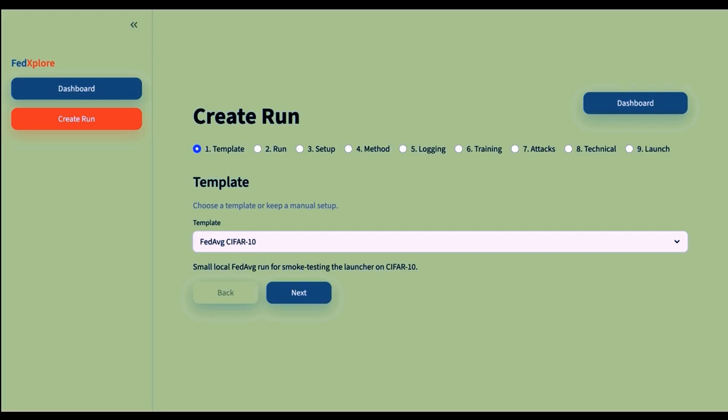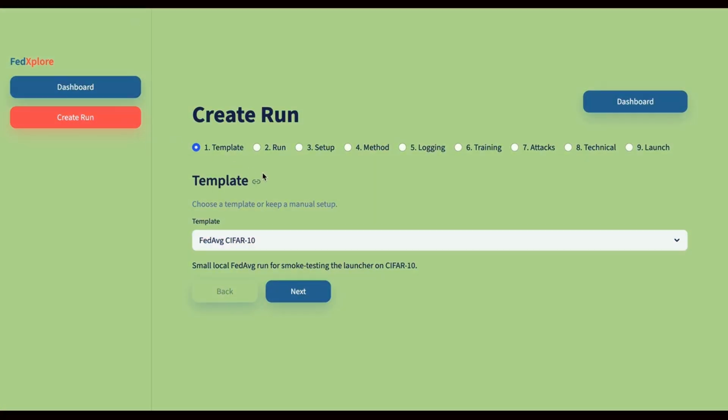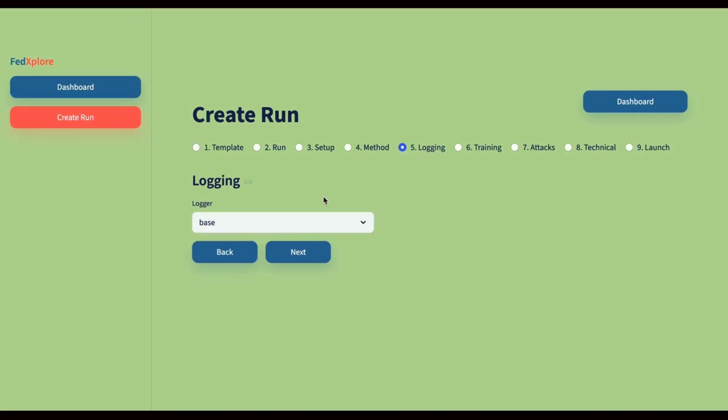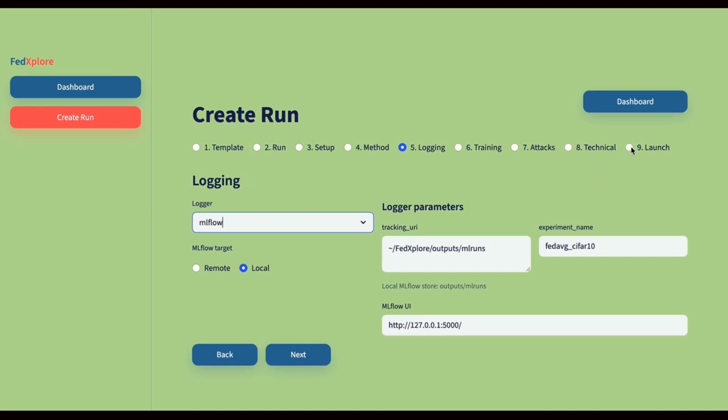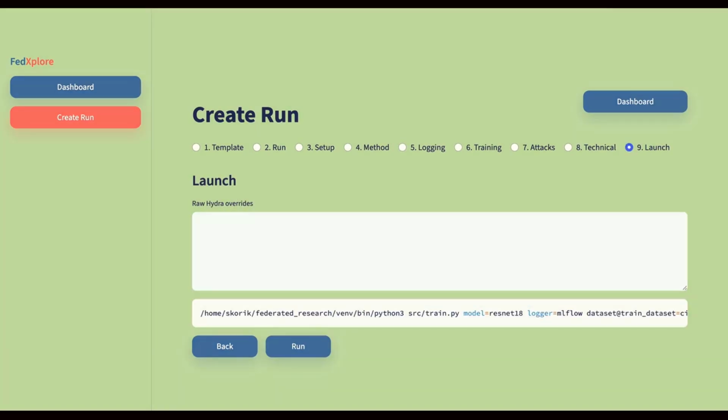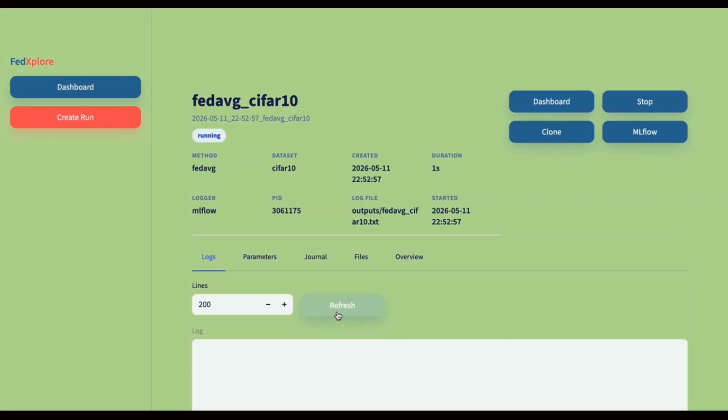The subsequent configuration steps define the main components of the run. In particular, the interface allows researchers to configure run logging. FedXplore supports integration with MLflow for visualizing the federated learning process. After all required parameters are specified, the run is launched using the generated CLI command. The run page provides access to the necessary run information.